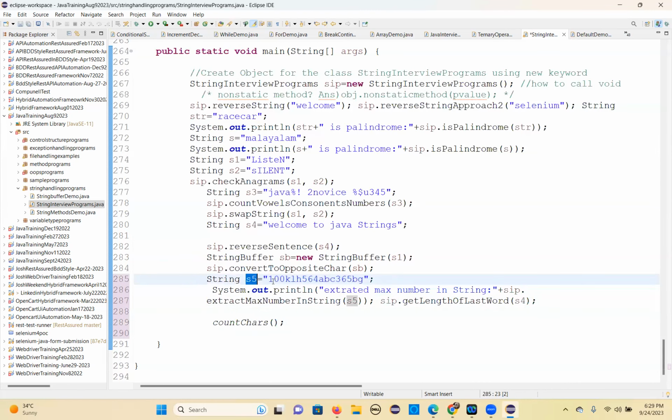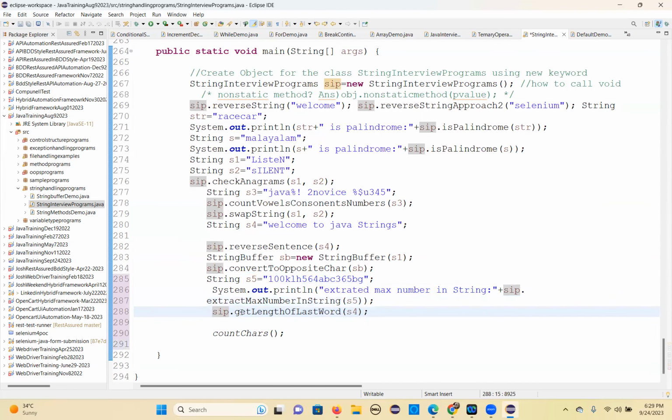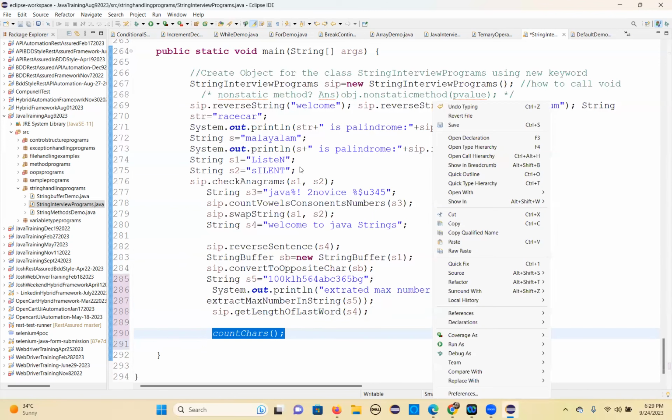See string s5 equal to this one, we have given the exact max number in the string. So I just call that count characters. This one we haven't done yet. Okay, let's do that.